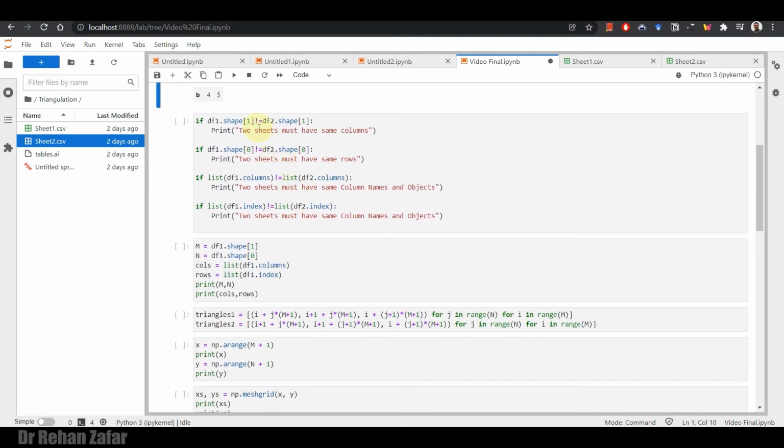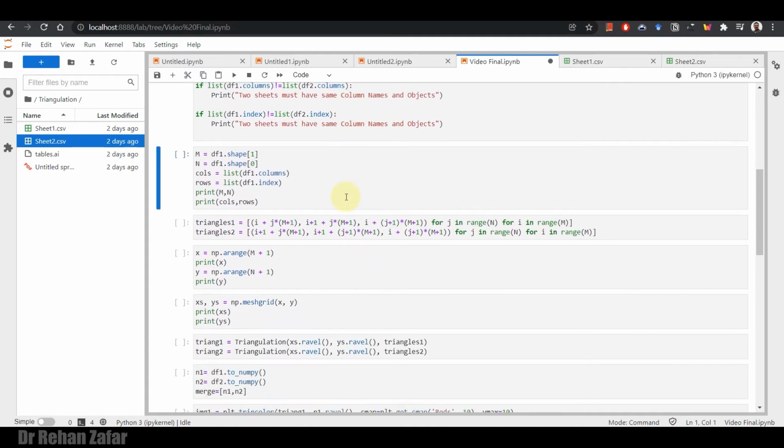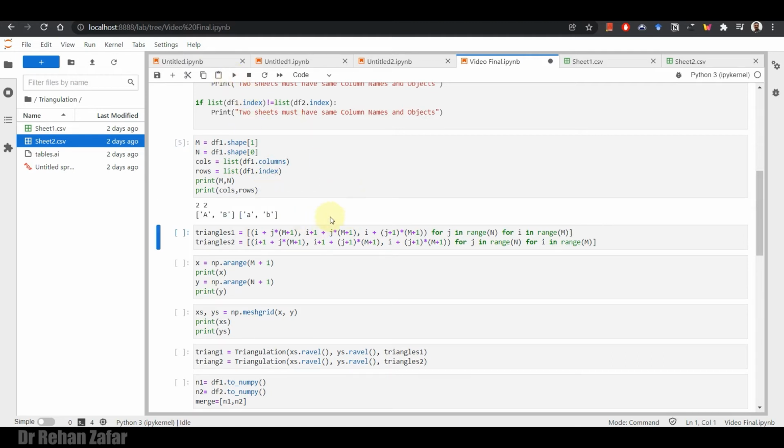Here we are checking the number of columns and rows for both datasets in first two rows, and then names of columns and rows in last two rows of the code. Let's save some information. How many columns and how many rows are there? What are the names of the columns and rows? Later we will need this information for making triangles, triangulation and plotting.